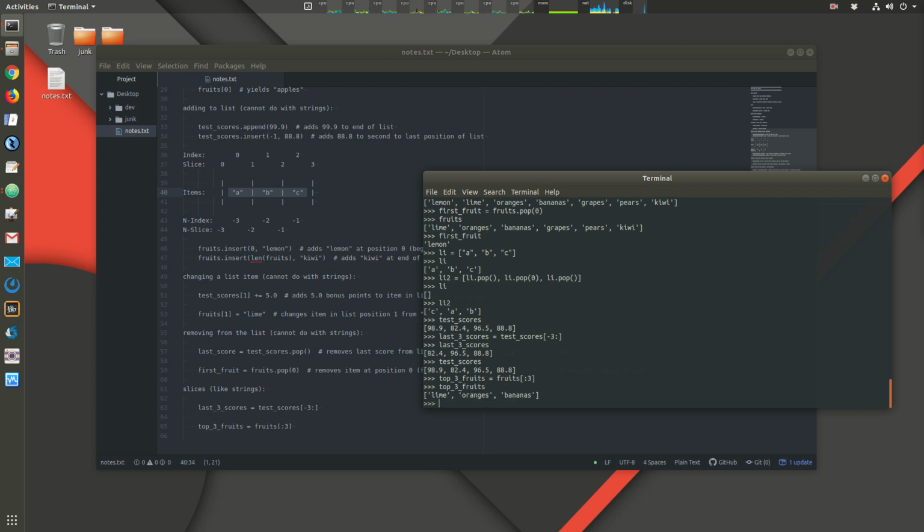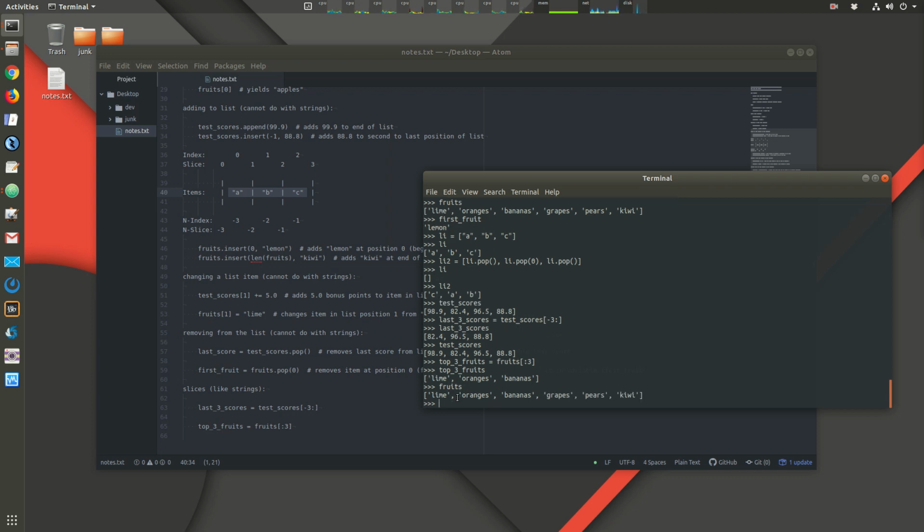Top 3 fruits. Sure enough, we've got our list, and then notice fruits is unchanged. We still have lime, oranges, and bananas, and then our other 3 fruits. Okay, we just created a new list that contained these items.